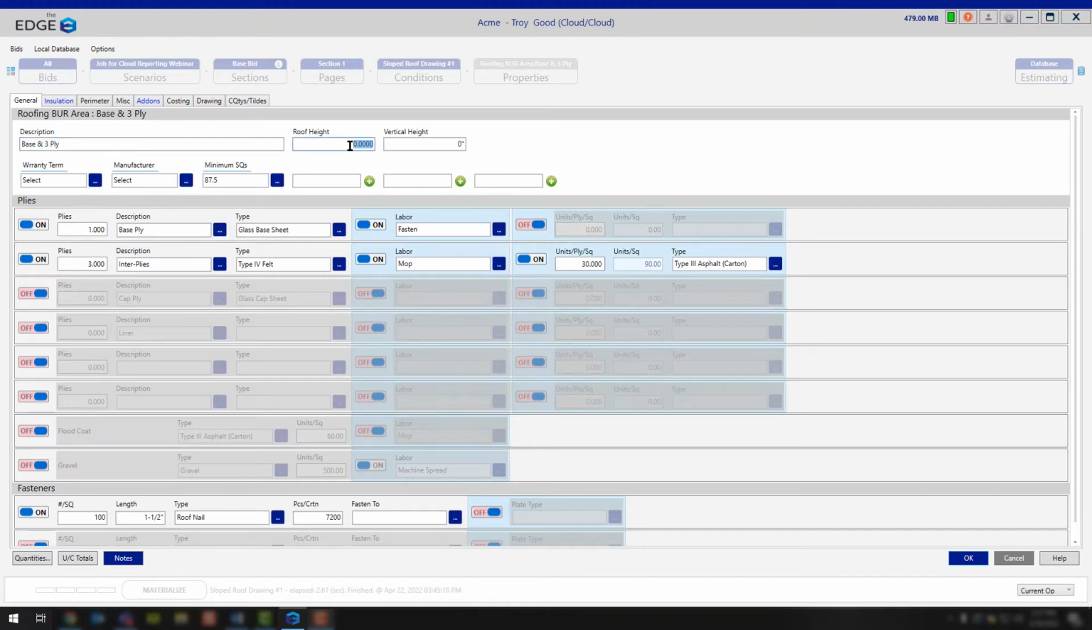Moving to the right you have your roof height. This is purely an information only field. The next field you have is your vertical height. Now the vertical height is going to calculate information, but it's going to be based on the perimeter that you draw. So as you measure, for example, a 100 by 100 building, in this case you would have 400 lineal foot of perimeter, and if you were to put 12 inches in there, we would calculate 400 square feet of additional material, simply because it would be 1 square foot times 400 lineal foot.